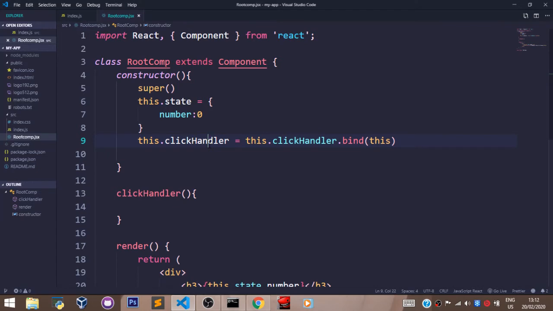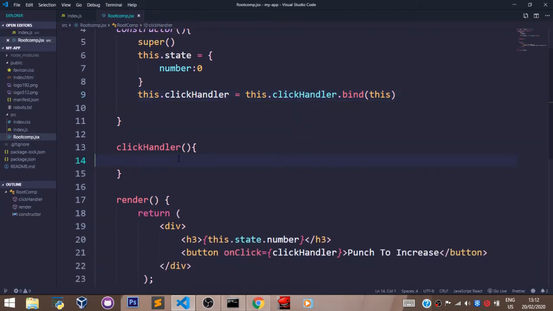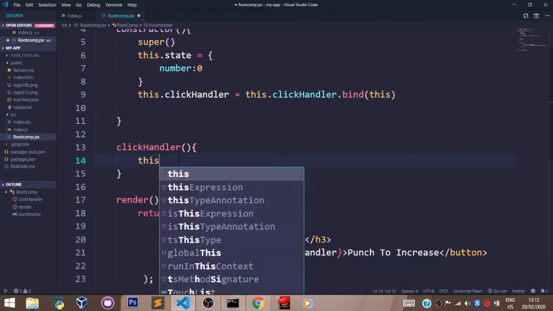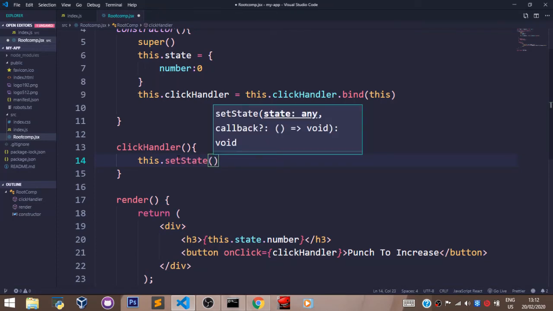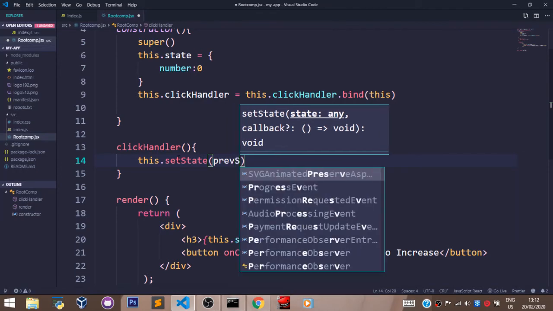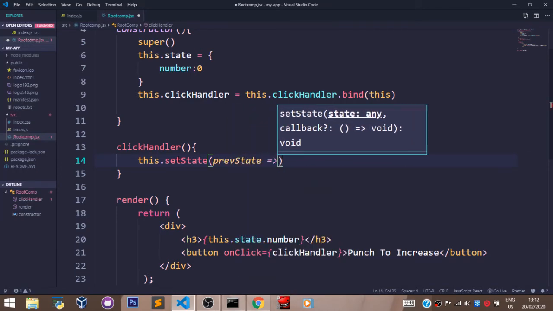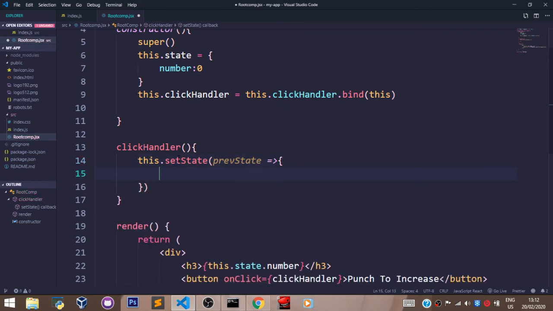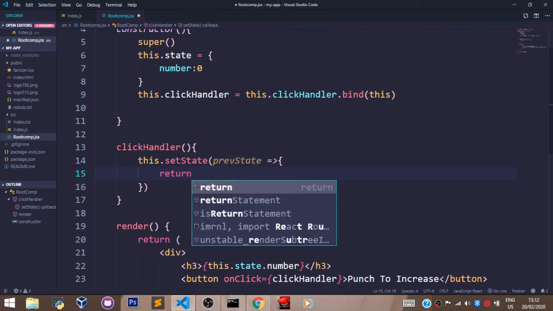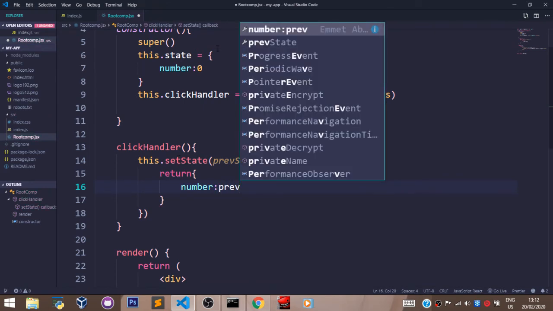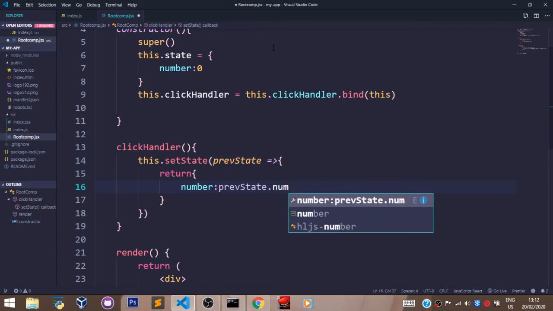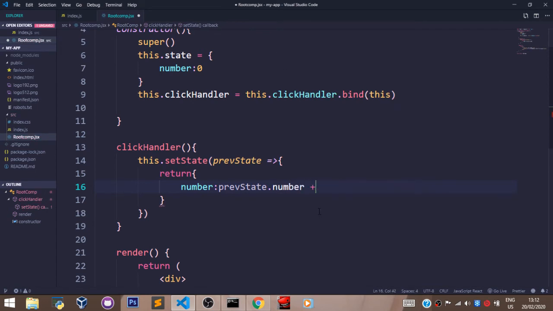So let's write some React for our clickHandler method. Let's come here and let's say this.setState, and setState is a function, so it's going to have the brackets there. Let's say prevState, and let's set this as an arrow function to an object, and inside the arrow function let's return an object of number set to prevState.number plus 1. Now let's save that.